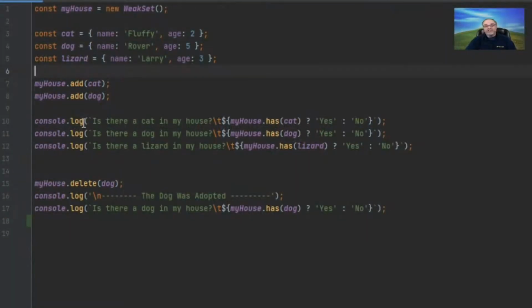So what is a WeakSet? A WeakSet is a collection of objects. Now, if you caught our video on sets a number of months ago, you would realize that a set is a collection of anything. A collection of numbers, a collection of strings, a collection of objects, a collection of a whole bunch of different things all mashed together. But a WeakSet only does objects, and that will become very important a little bit later on in the video, as I will explain to you.